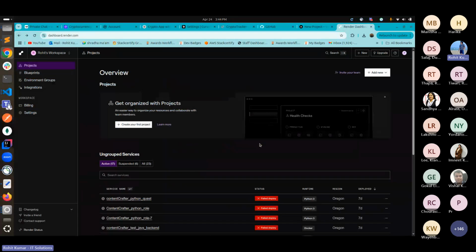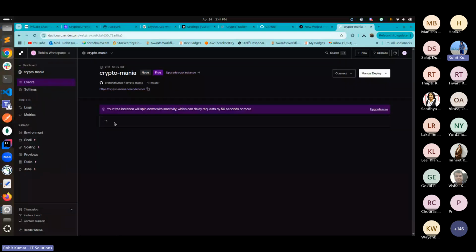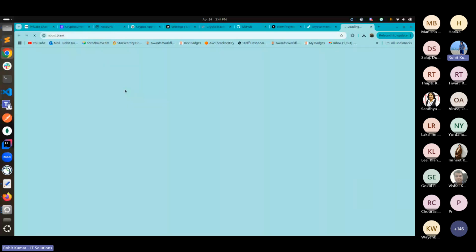Now I will show you some of the applications that I have hosted related to crypto only. I will show you Cryptomania. I have this one. So this is how it will deploy. I have selected the project and clicked on deploy. It has done all the things for me. It has created the environment for me. It has installed the dependencies, all of these things, and it has provided me the hosted link. If I click on this link, it is going to host the application for me.